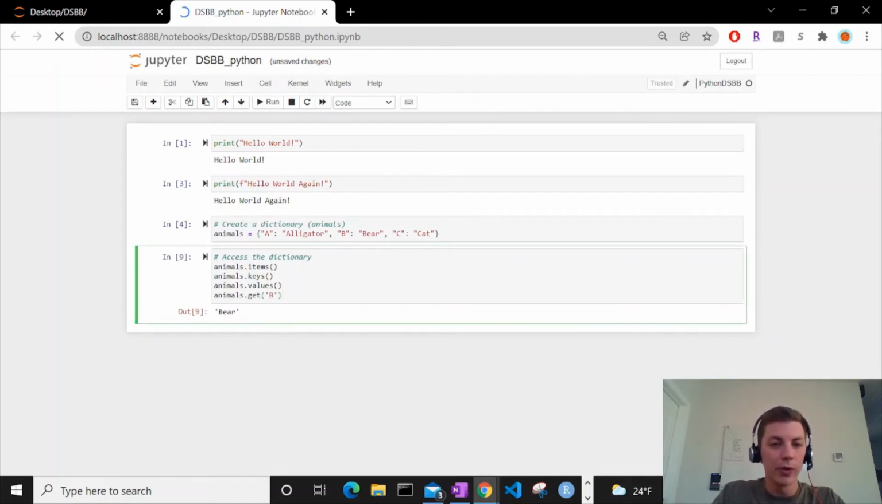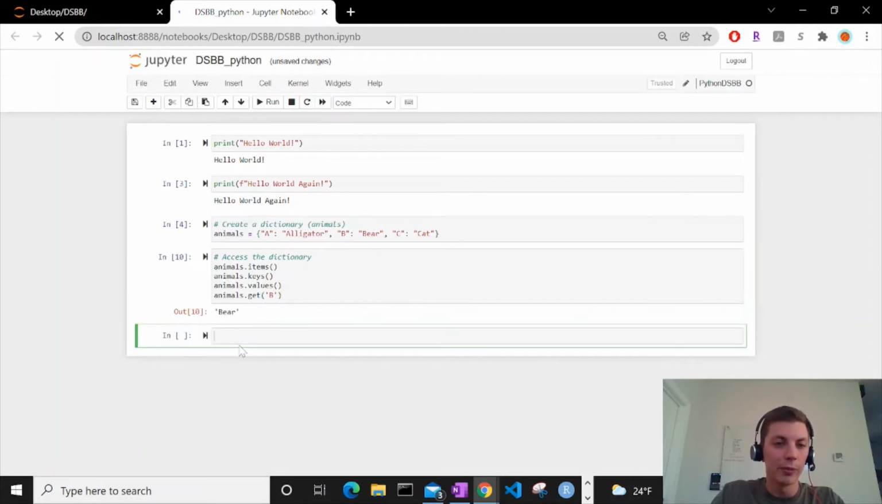So pretty simple there. Let's create a new block of code, and let's do store dictionary values in variables and create a string.